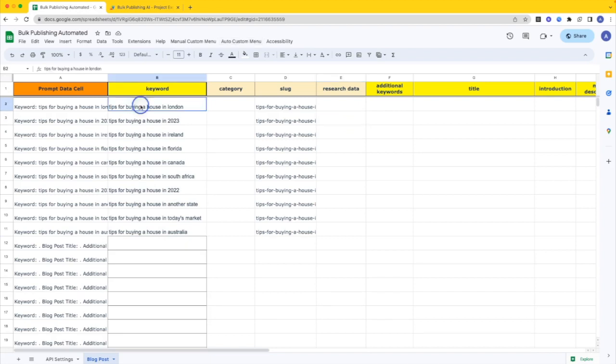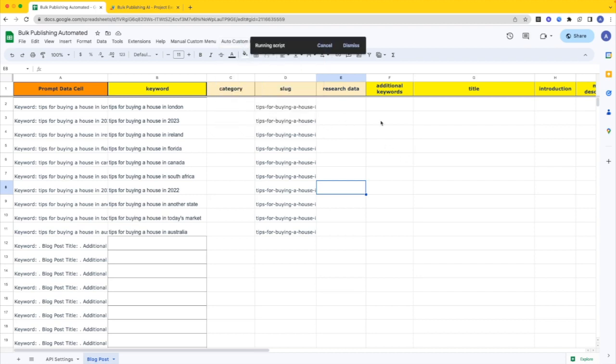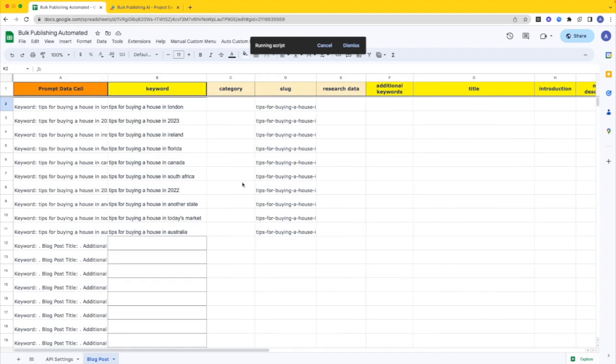And again, if you have 1,000 keywords on the list, you can kind of set it and forget it, because you can hit auto generate all. And once the script is running, it's going to, again, fill in the additional keywords, the titles, the introduction, the meta description, outline. Once those are all filled in, it's going to start trying to fill in the first draft, because it needs them. It needs these to be populated from the prompt data cell.